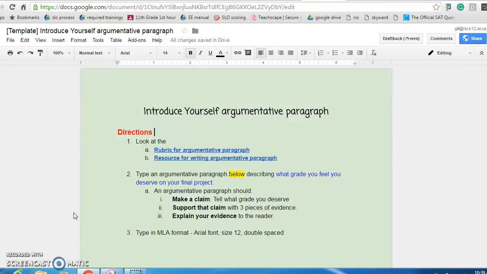You have to argue, but the thing with arguing is you have to make a claim, so you have to tell what you believe in a firm manner, and then you have to support your claim with evidence, and you have to explain your evidence. So it's not really just saying what you want and why, but it's supporting your reasons. That's what makes a good argument.